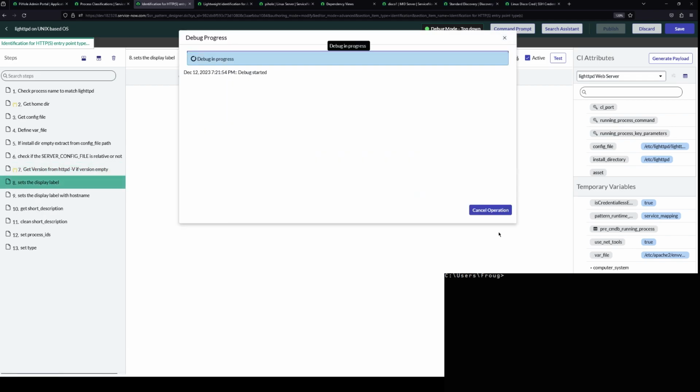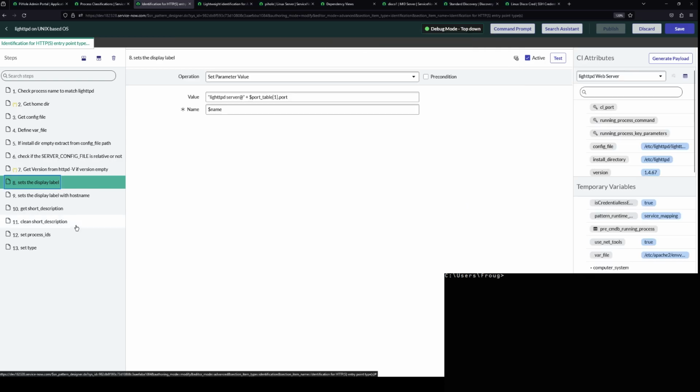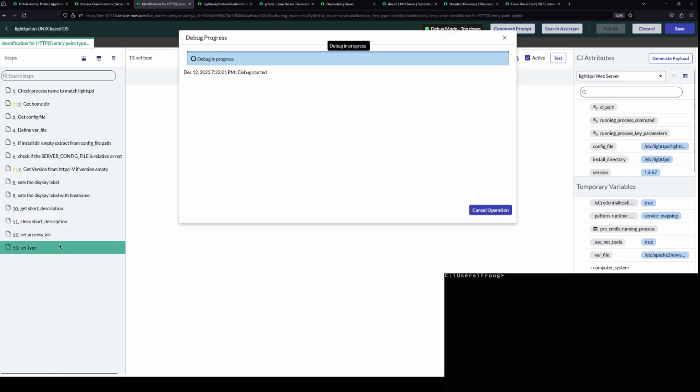So after we do that, because I clicked into it, it's going to try to debug again. Let's go all the way to the end.